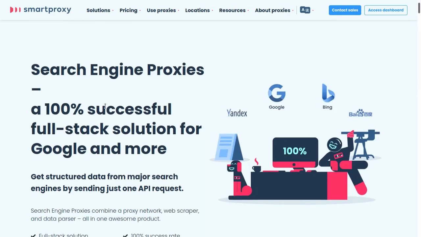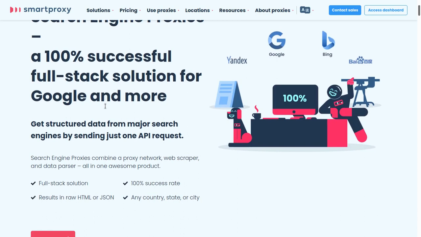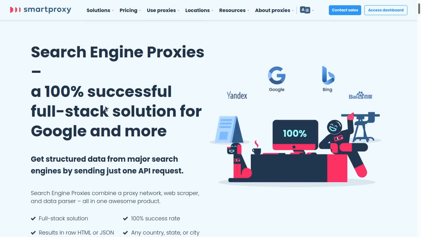And then they also have search engine proxies. And what these are, this is really cool, because if you've ever tried to scrape a search engine, it's very hard, and they'll know you are a bot, and they'll basically block you really quickly. So you need specialized proxies if you want to scrape Google or Yandex or Bing, etc.